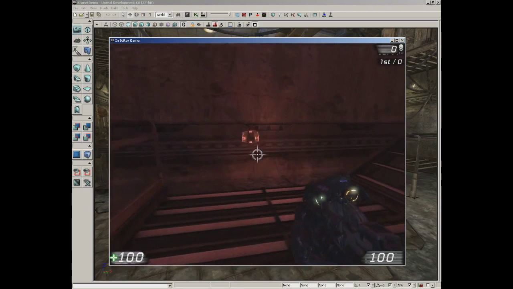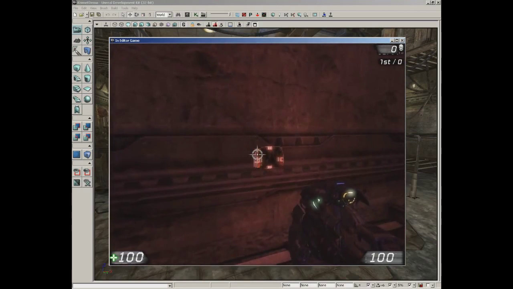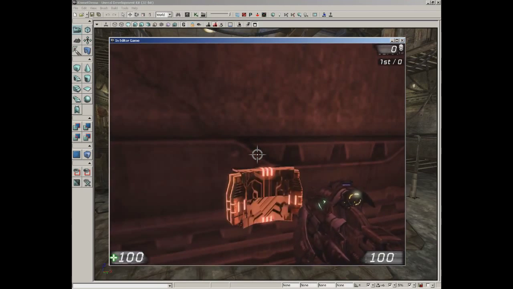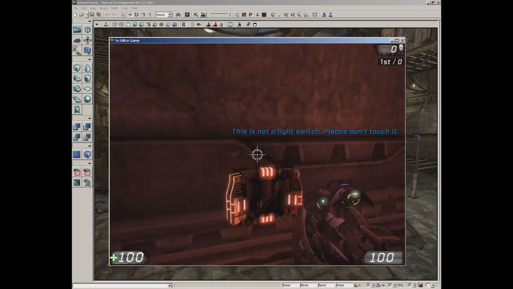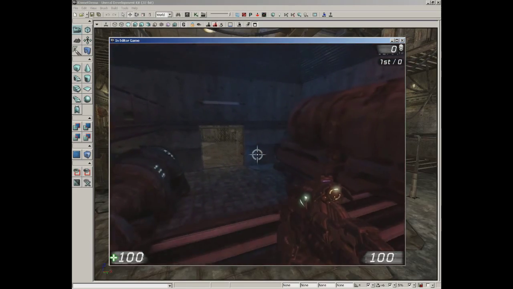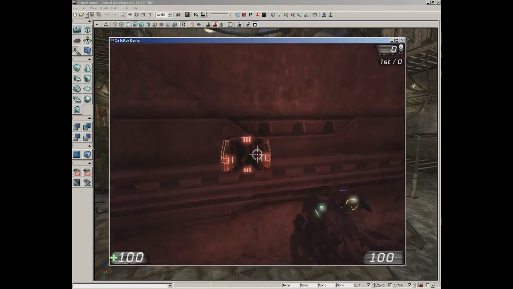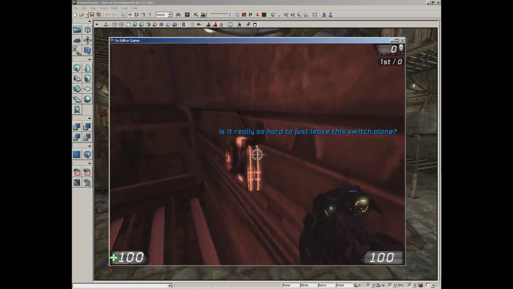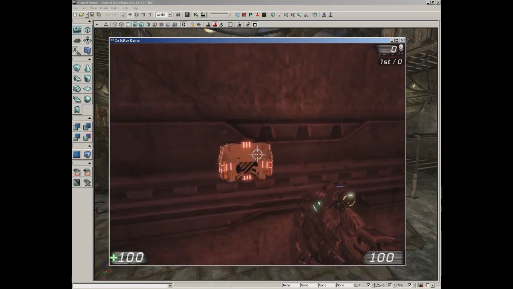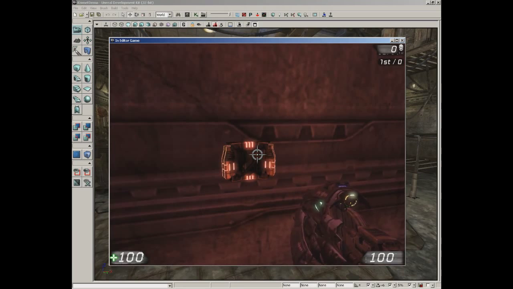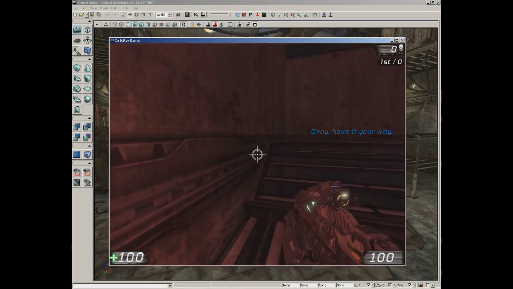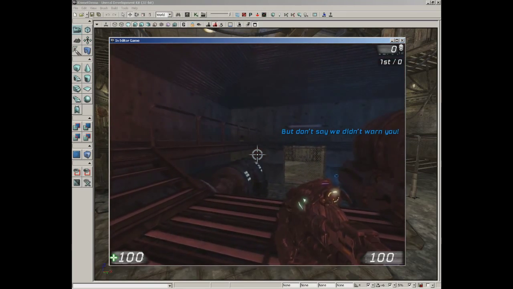Up here on top of the stairs, we have another switch that's red instead of blue. If we hit this, we get a message: "This is not a light switch, please don't touch it." Hit it again. It says, "No, seriously, this will not turn on the lights. You want the blue switch next to the door. See it?" Of course I see it, but I still want to push this button. So it says, "Is it really so hard to just leave this switch alone?" And then finally, if you hit it one more time, "Okay, have it your way, but don't say we didn't warn you."